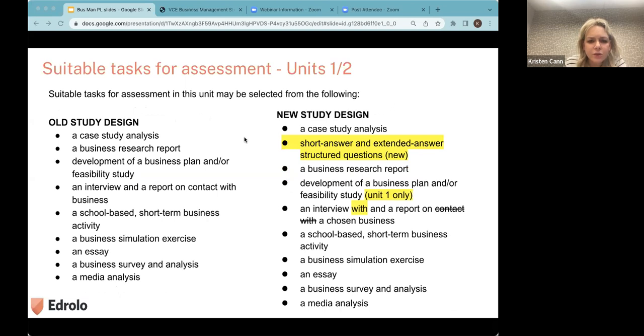For Units 1 and 2, there's just an addition explicitly mentioning that you can use short answer and extended answer structured questions, which I think would probably have been encompassed in the types of assessments you would have been doing as part of the existing study design anyway. It's just that they're explicitly listed now. There are a few wording changes, but nothing too significant.